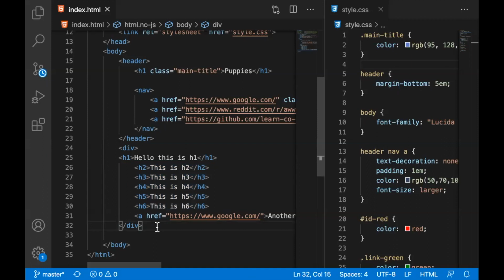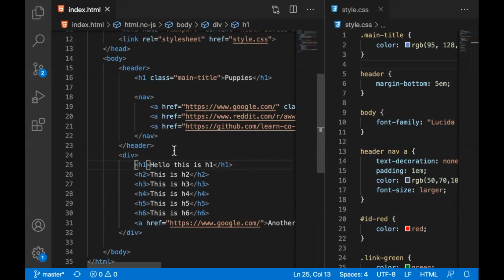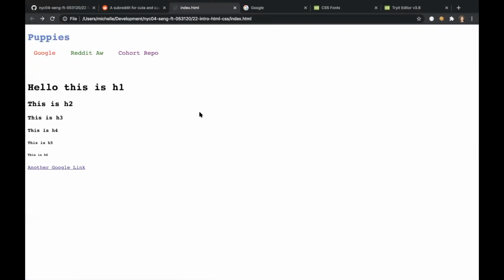Some of them are for semantic purposes too. But for here, the div should work just fine. All right, so right now we added the div, and if we refresh the page, it doesn't really change anything about this, right? It looks the same.